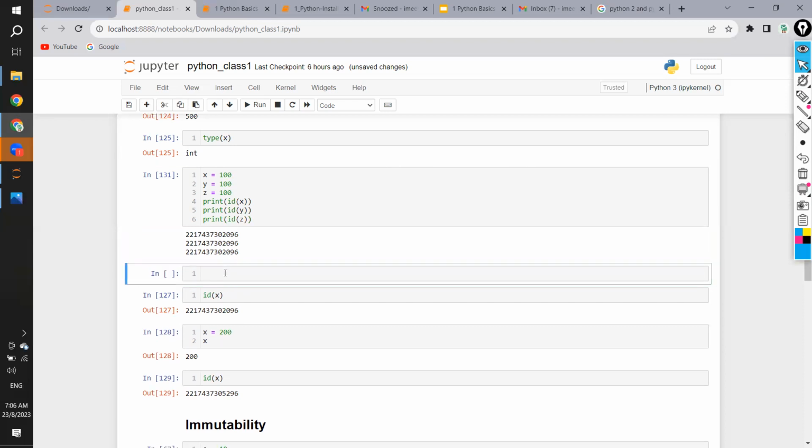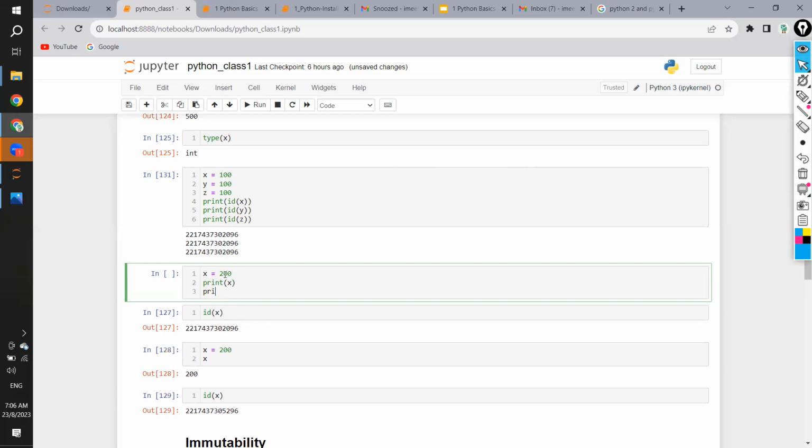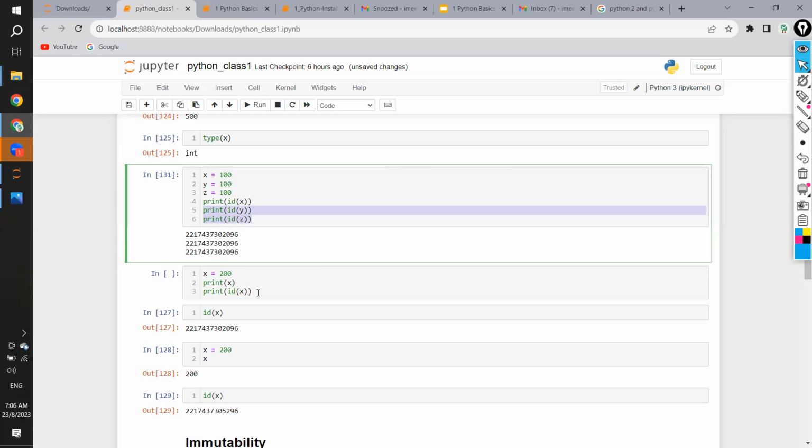Now interestingly, I will change the value of x. Now x equal to 200, I'm saying. Now what I will do, I'll print x, and I'll also print the id of x, and I will also print the id of y and z.